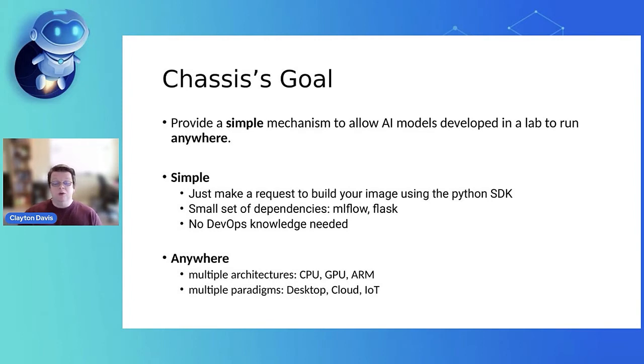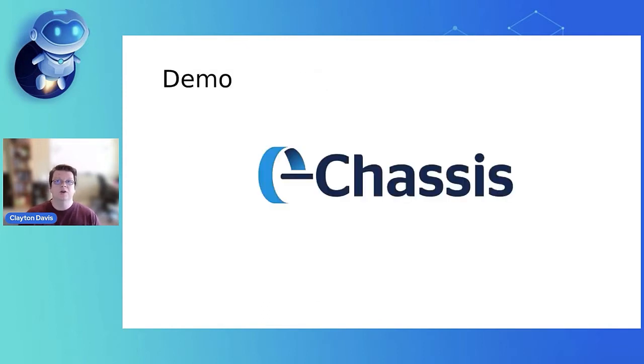When we say anywhere, what we mean is that we want Chassis to be able to generate containers that can run on any sort of device that would commonly be considered useful for an AI model to run, be that CPUs, GPUs, ARM processors, Intel, cloud, IoT, or desktop. And so with that background in mind, I'm going to transition over to Sawmill, who's going to show us a demo of Chassis running.